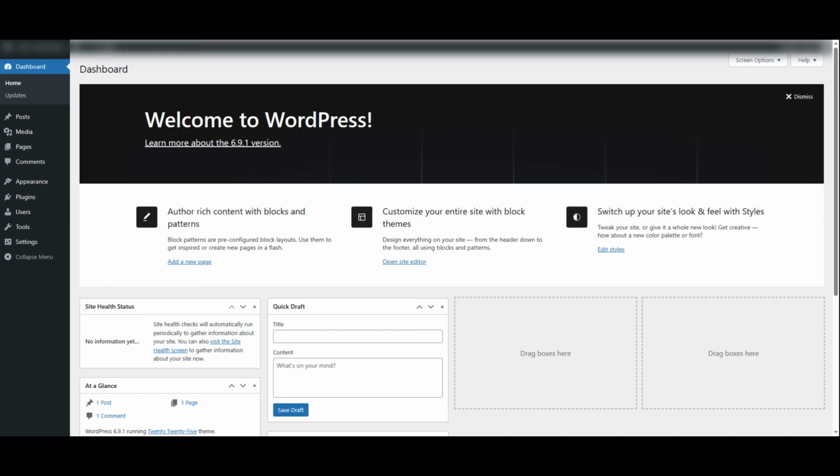First, log into your WordPress admin dashboard. You can do this by going to your website URL and adding /wp-admin at the end, then signing in with your username and password. Once you're inside the dashboard, this is where you control everything on your WordPress website, including pages, posts, plugins, and events. From here, we're going to set up the system that allows us to add events properly.